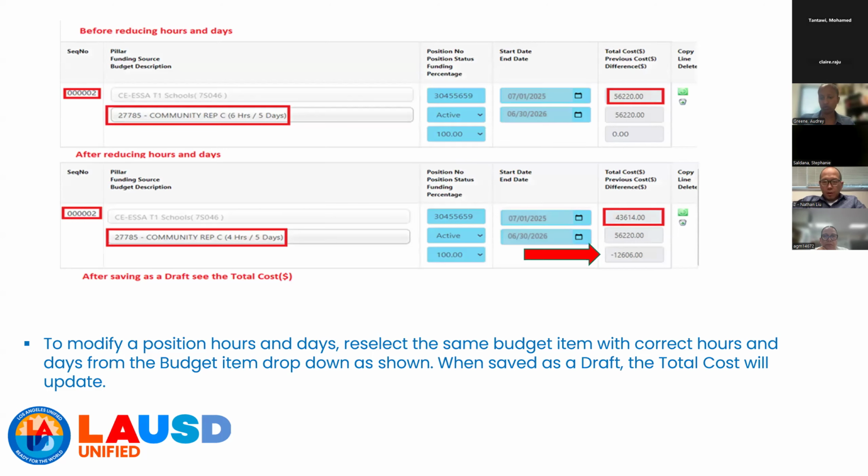Okay, so to modify a position's hours and days, you simply reselect the same budget item with the correct hours and the days from your budget item dropdown. When you save it as a draft, the total cost will update.